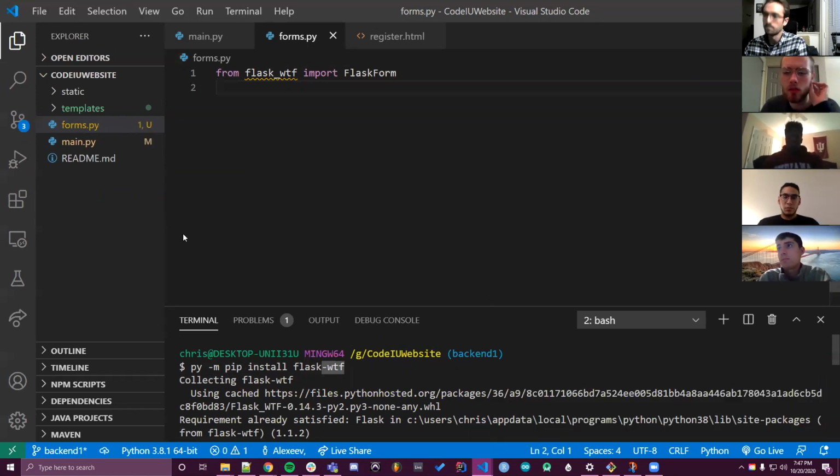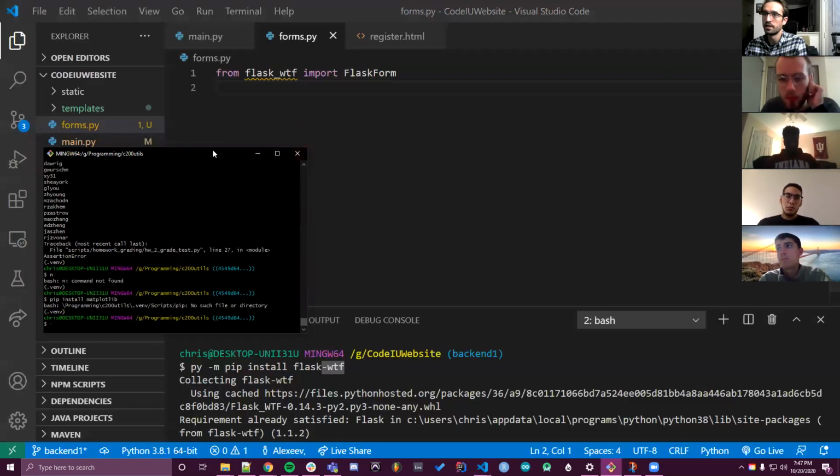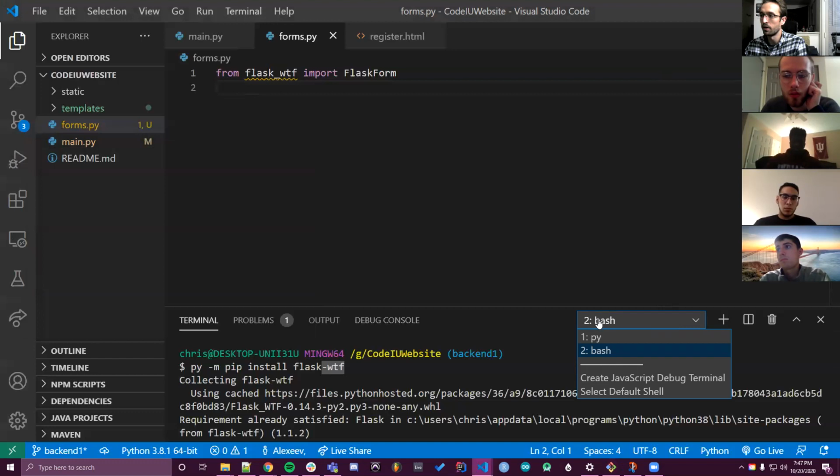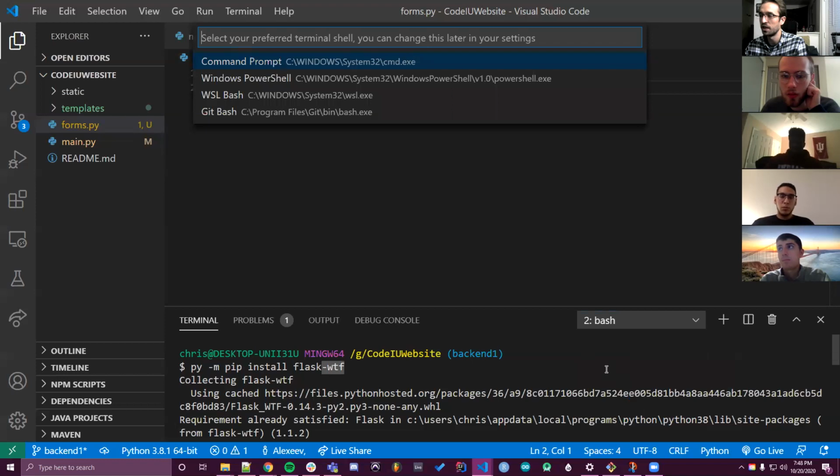Hey, quick question. So I see that you're in Bash. How do you get there? Yeah, so for C200, you should have installed Git Bash, which is this thing over here. Now you can also make that the default terminal for VS Code. If we go to this little drop down here where it says bash, for you it might say something different. Select default shell at the bottom, and then you are given a list of options. I chose Git Bash.